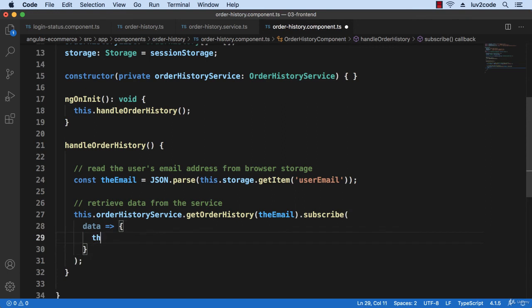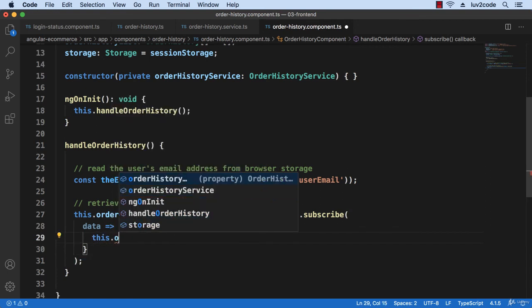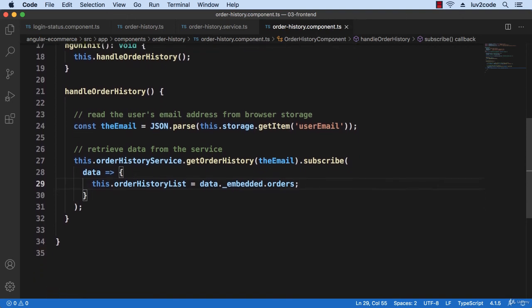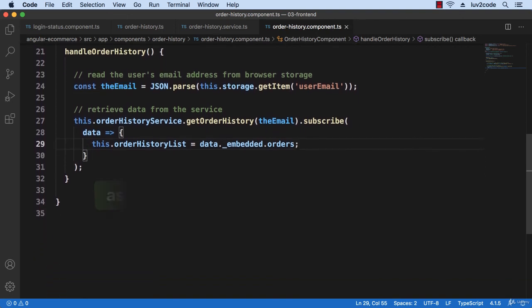And when the data is returned, then we simply assign the data. So we have this.orderHistoryList equals data._embedded.orders. So this is the data that we've actually retrieved from the REST API via the service.